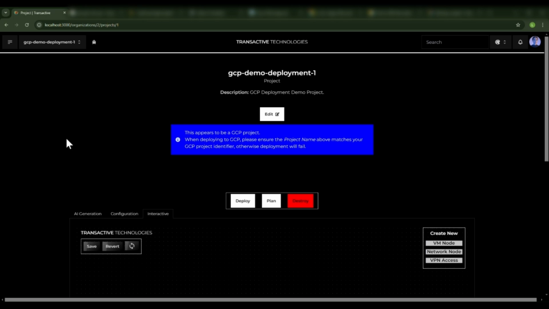My company is Transactive Technologies, and we are a company that provides a platform for cyber practitioners to provision on-demand, fully customizable cyber labs that are provisioned and managed by our platform. And so today we're going to show a quick progress report on the MVP and where we're at, and we're going to emphasize the generative AI capability of the platform.